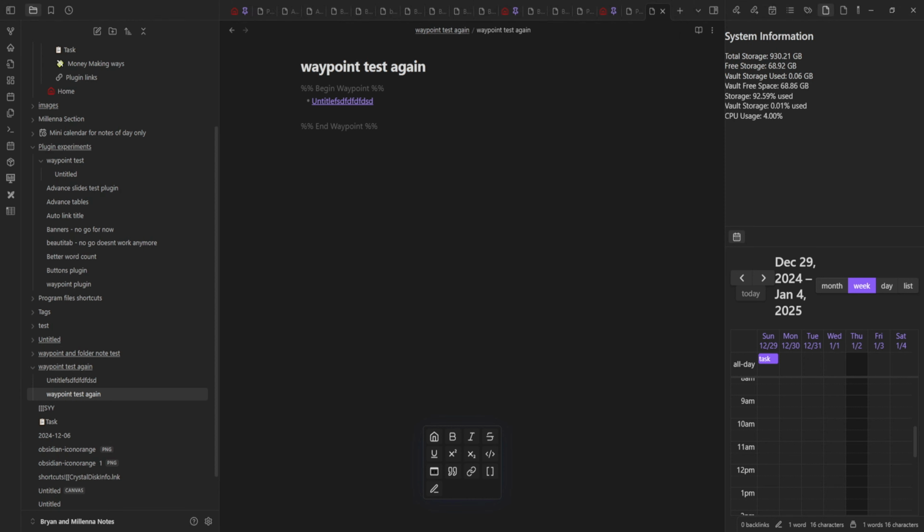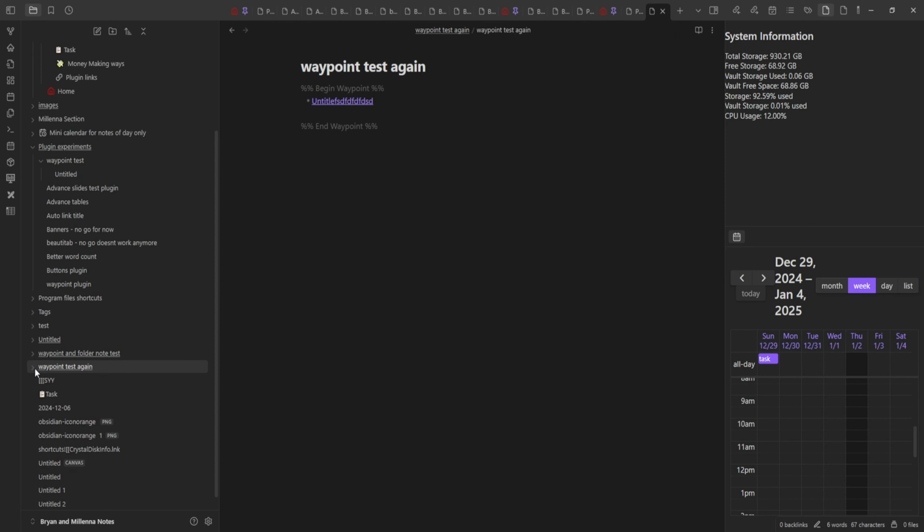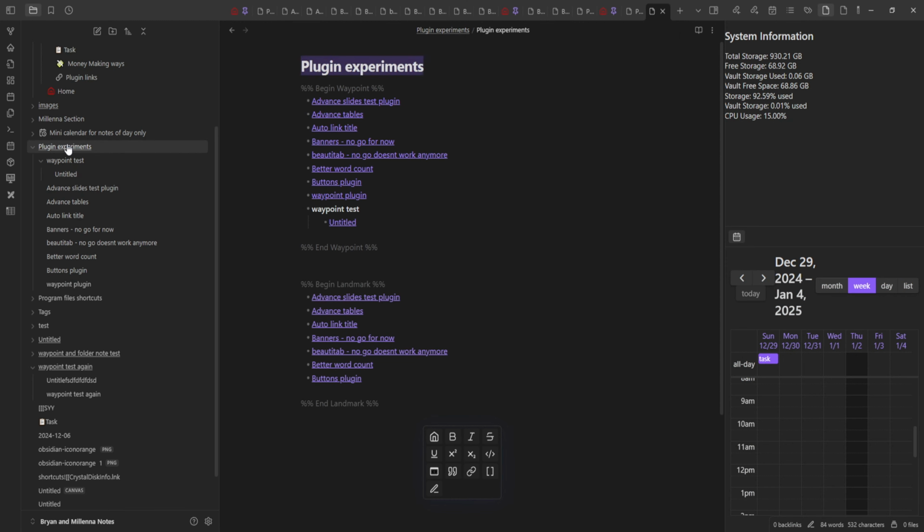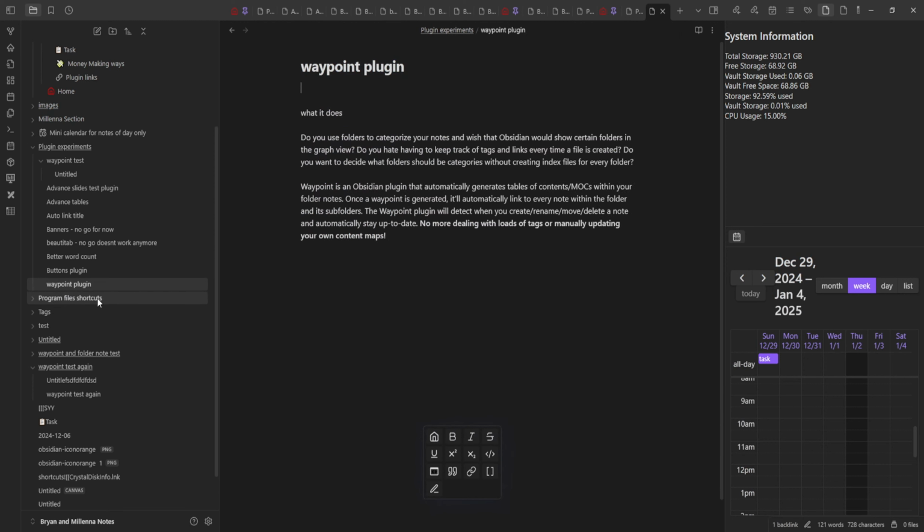So in order to use a waypoint, you can have a markdown folder like I do with one of my plugins, or you can have just a folder, and then you have a note that has the same exact title as the folder, right? So the name would have to be the same, and then it would work. So what do I mean by that? Is we would go here, plugin experiment, right? And then you would go to plugin experiment.